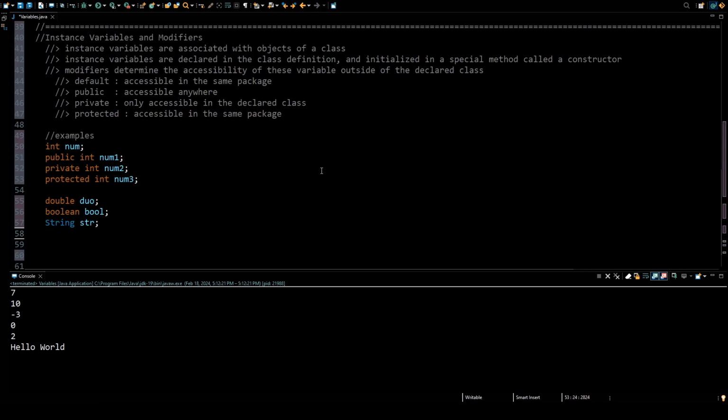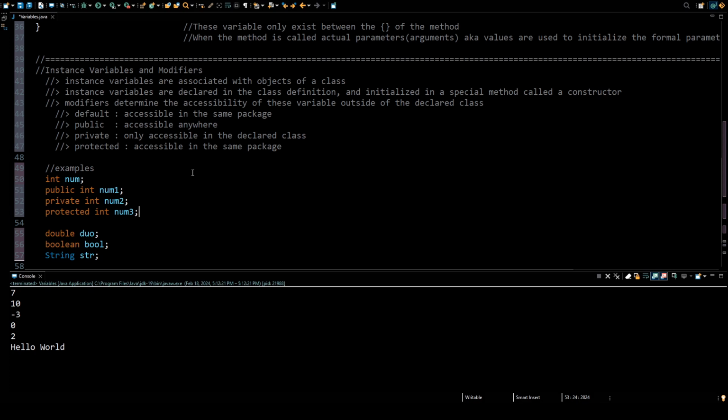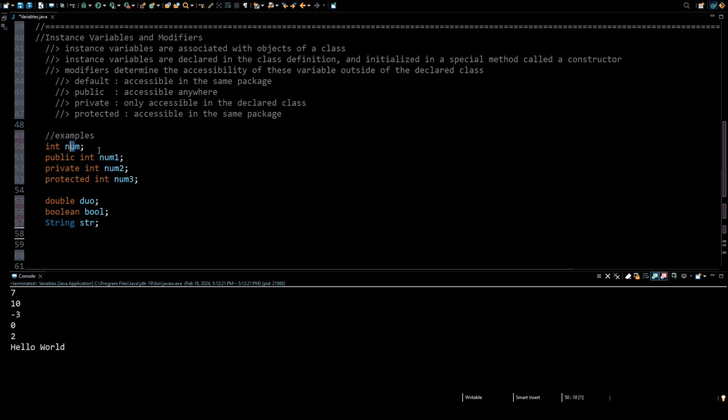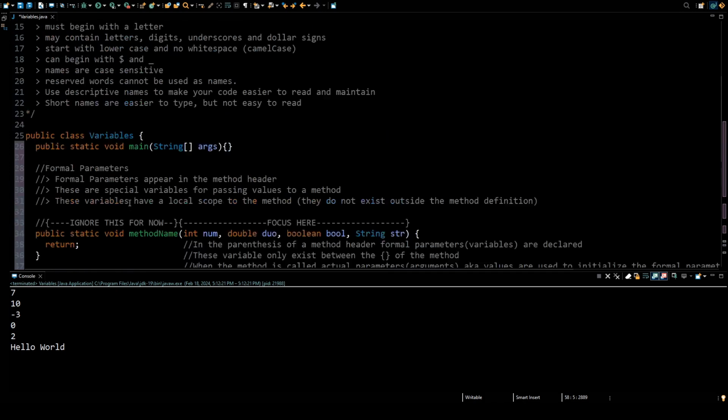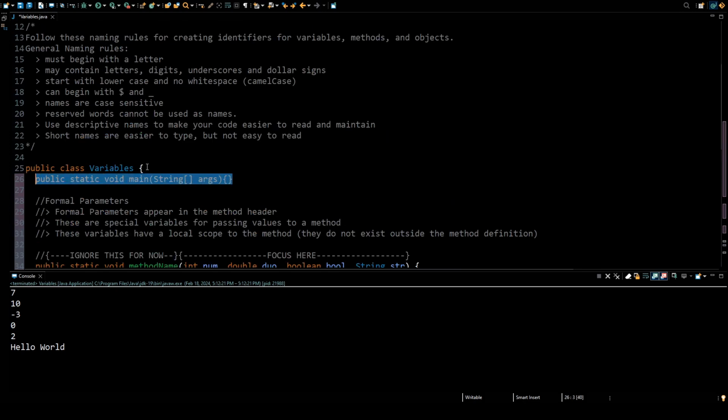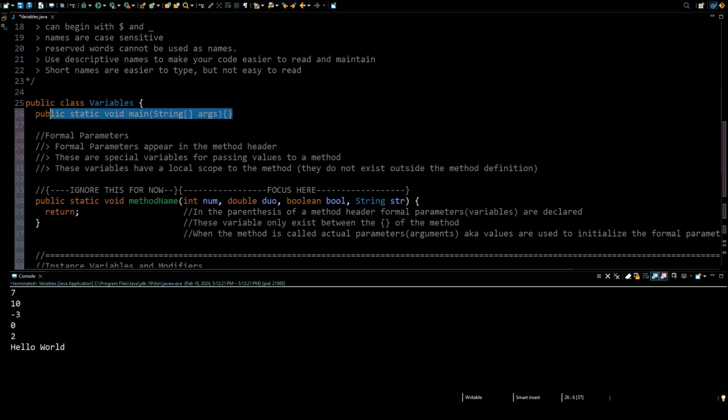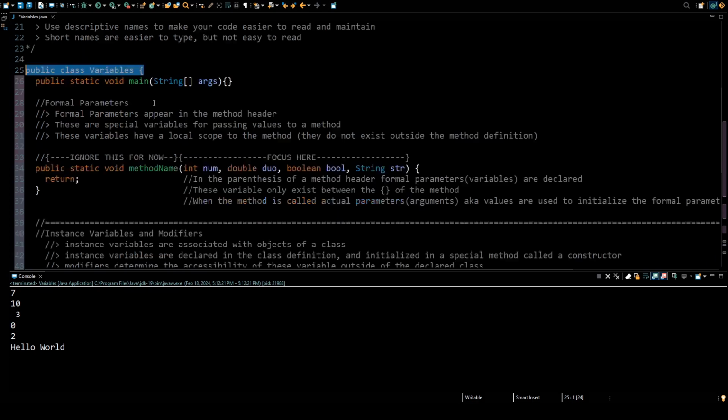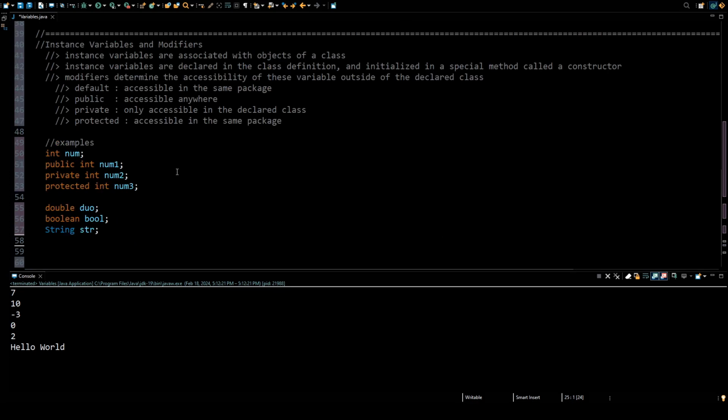Then another way that we can use them is what we call instance variables and different little modifiers that go with these instance variables. So here we have declared different variables, and it's inside the definition of public class variables here. Did I say class? I think I meant method there. It's inside of this variables class. And so these are what we call instance variables. They are associated with objects of a class, which of course we'll talk a little bit more about in another video. Instance variables are declared in the class definition.